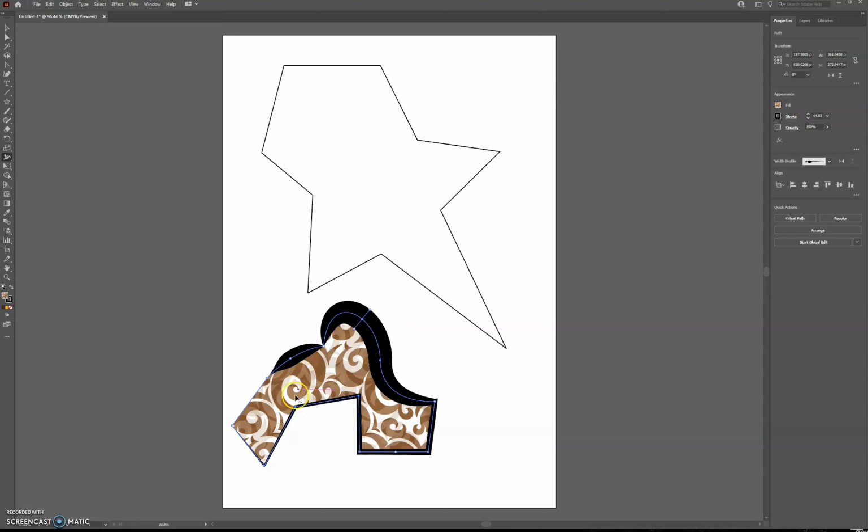So that's your basics, you know, drawing a shape, manipulating it, anchors and paths, stroke and fill. That's kind of the basics you need to know.